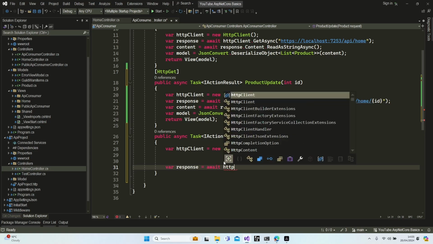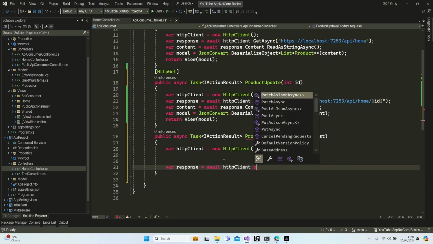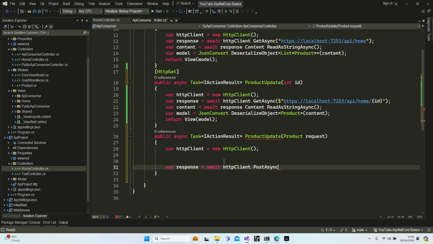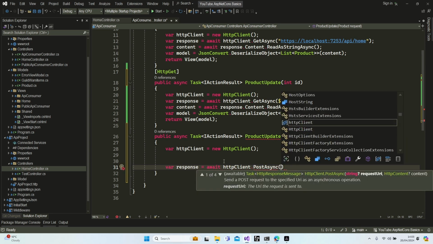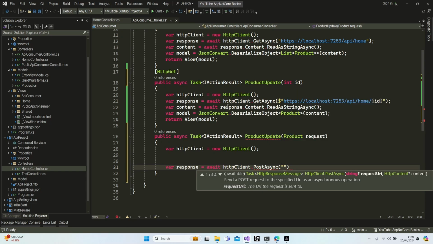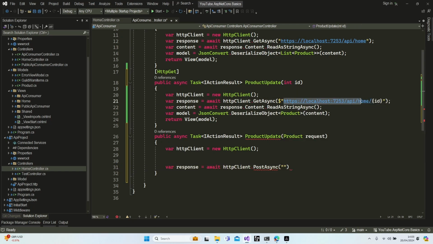await HTTP client. So we're going to use post async, open your parentheses. We need a URI and we need to send our content. So we're going to make an update, right? So we need to send data to our API. So how are we gonna do that? I'm gonna show you now. First of all, let's add our address. This is our base address.